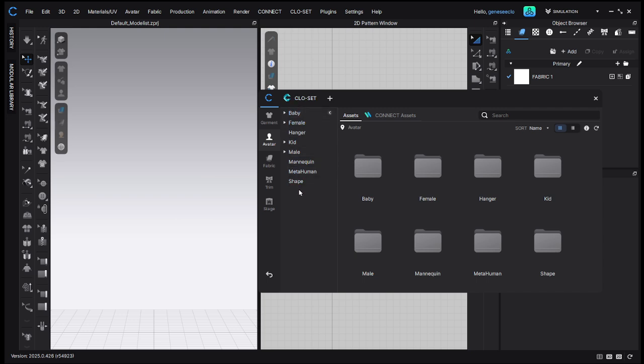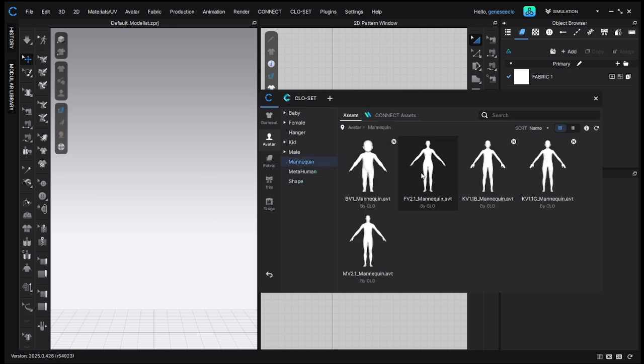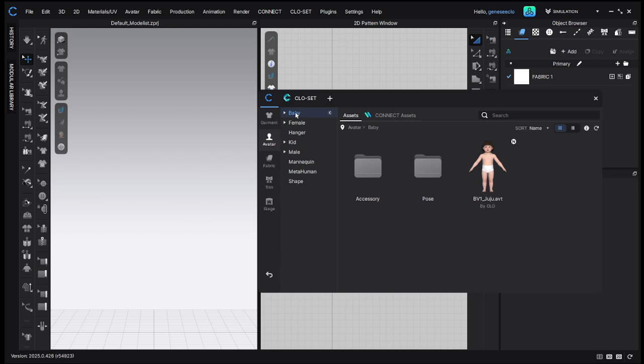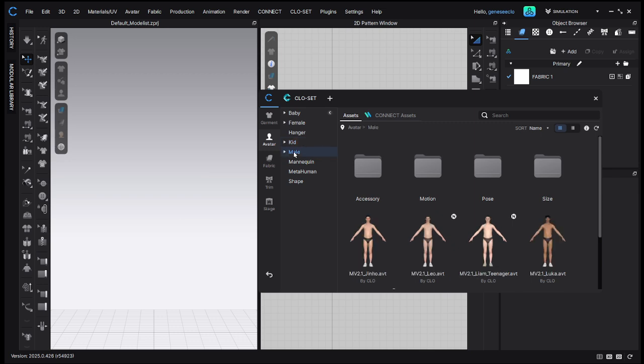CLO mostly calls its mannequins avatars. There are actual mannequins in here. They have no faces. They're gray. They're kind of creepy. But they're in here. Most of us will use the more realistic looking baby, female, kid, male avatars. Okay, and then there's some other weird things. We won't worry too much about them.